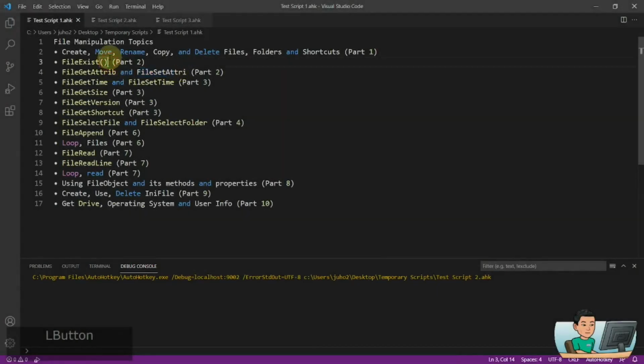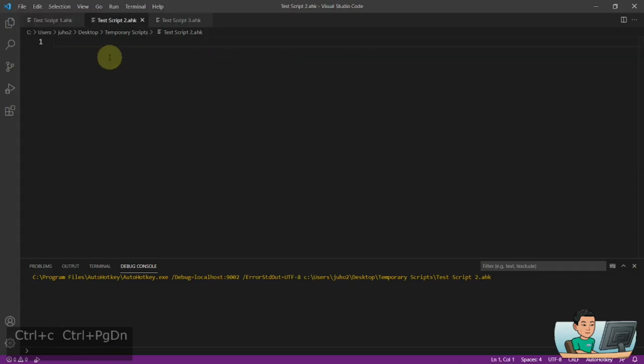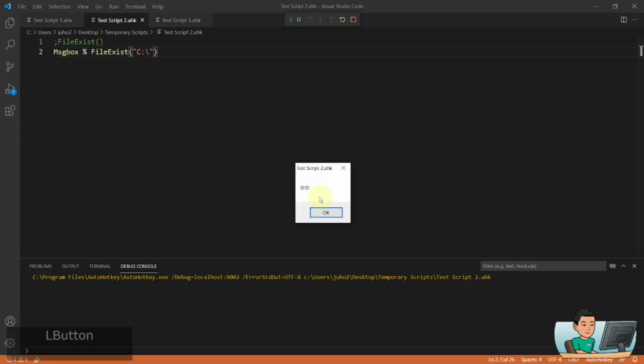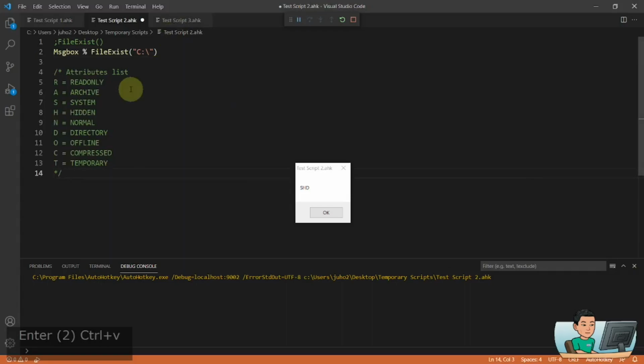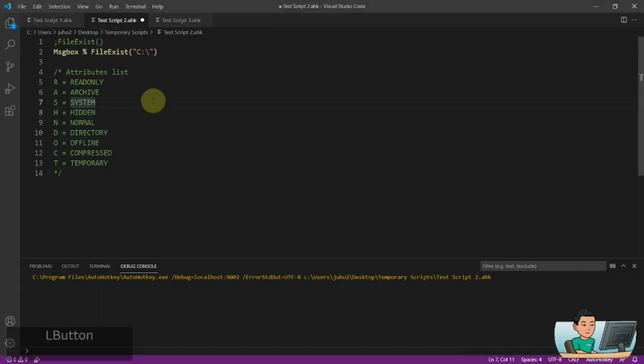Alright, welcome back. So let's get started with the FileExist function. FileExist is a function, so we can display the result straight away in a message box like that. I'm going to check if my C drive exists. Obviously it does, so it will give me a result that says SHD. These are called attributes, and here is a list of all the attributes. S stands for system, H stands for hidden, and D stands for directory. I don't know why my C drive is considered hidden, but apparently it is.